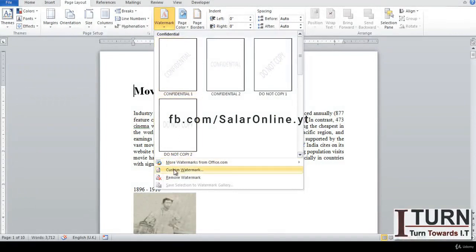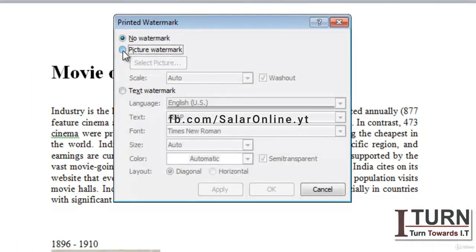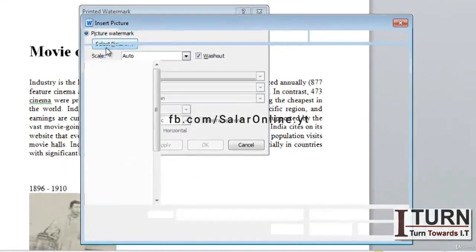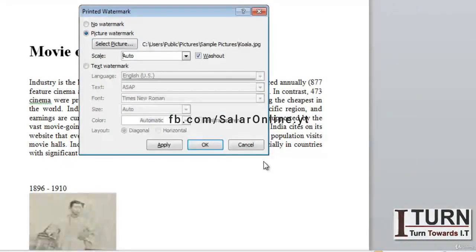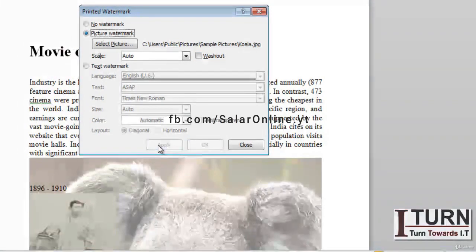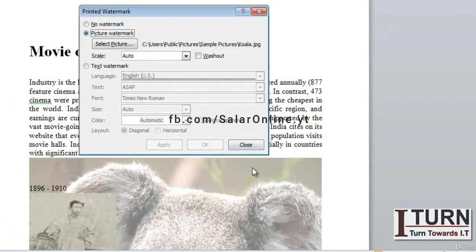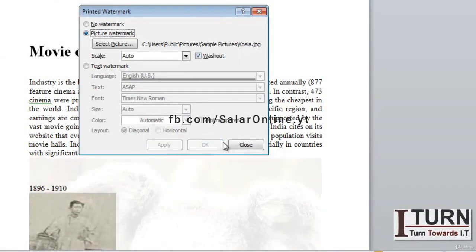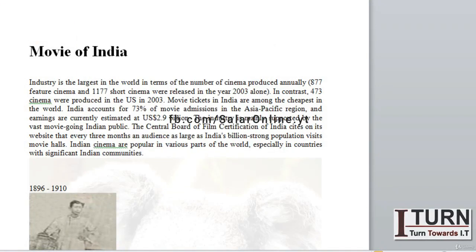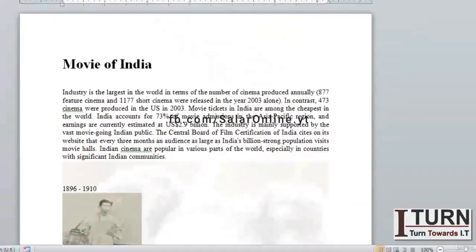You can also give whatever you want, an image or text by yourself. So you need to go to Custom Watermark. For that, go for Picture Watermark, select the picture. Let's say I've made a selection of this picture. Washout is going to be a good option. If you remove this washout and apply, you will see that the reflection is a bit dark, which we don't prefer if you are giving something in the background. So I'm going for washout, apply. So it's going to be like this, and it's going to be on each and every page of this document.